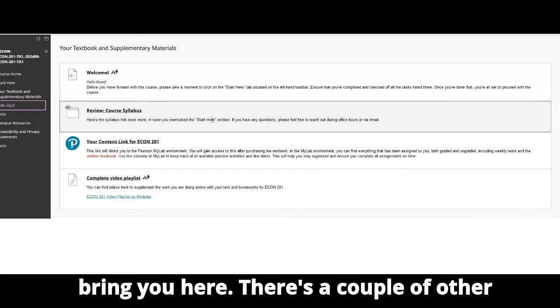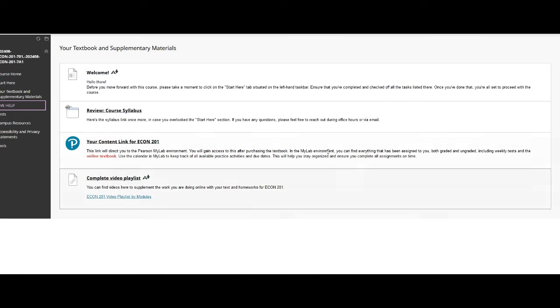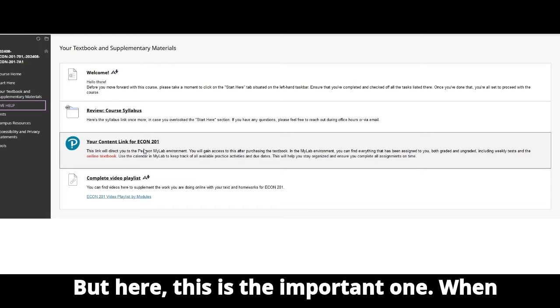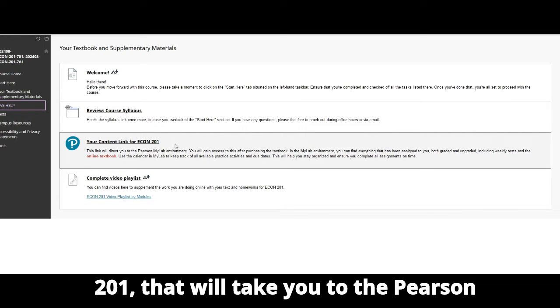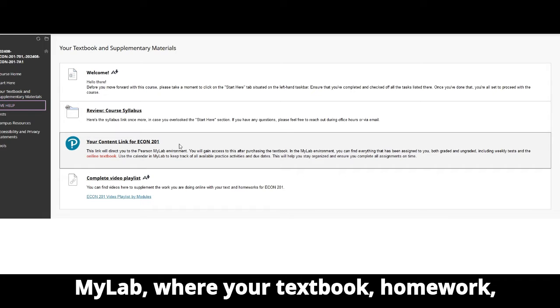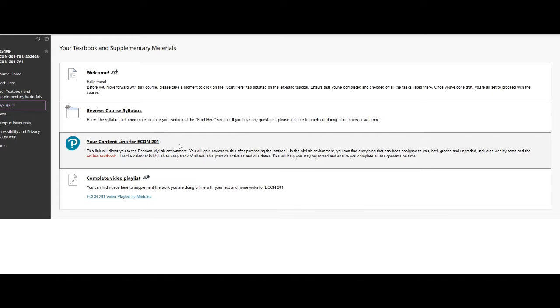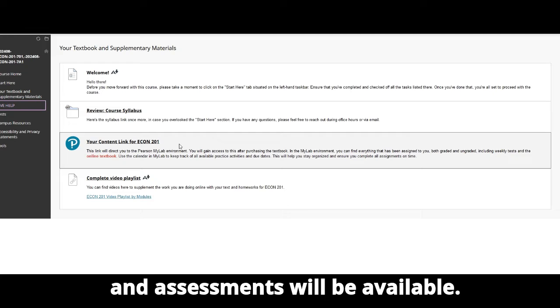There's a couple of other things real quick for you. But here, this is the important one. When you click your content link for Econ 201, that will take you to the Pearson MyLab, where your textbook, homework, and assessments will be available.